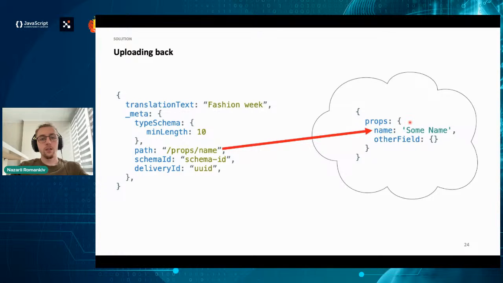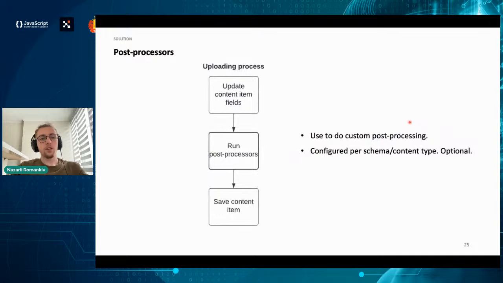And sometimes there is an edge case. Yeah, there is always an edge case. Sometimes you need to do post-processing, like maybe you want to transform some field, you want to change something in the content, you want to do any extra changes. For that purpose, we have built a post-processing system. Again, it was also configurable per schema or content type, and when you need it, you could define a post processor, and the flow is pretty simple.